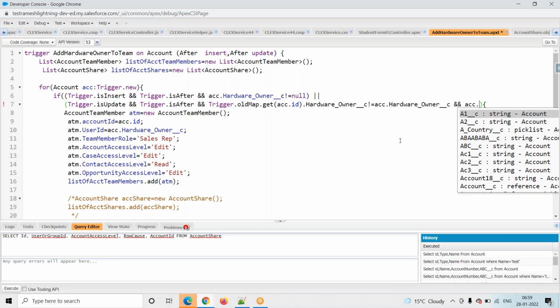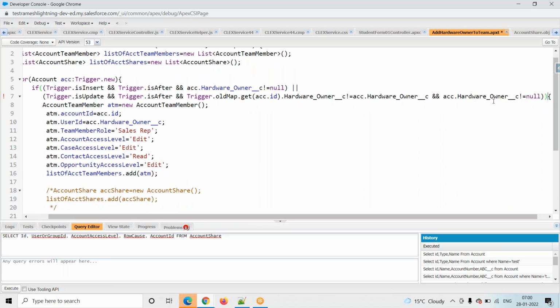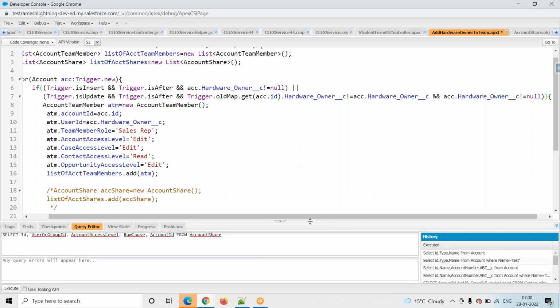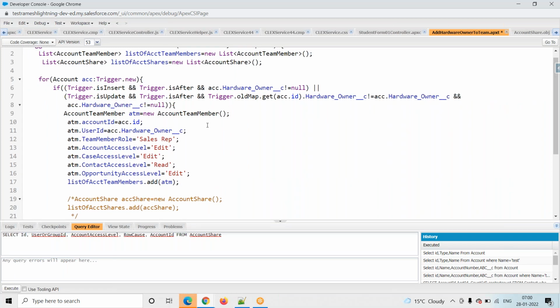Then what? The same thing, right? Suppose you are trying to update a record, then the system will come here, this condition is not satisfied. Now with the OR condition, it will come into here. Yes, trigger is update. Whether you are changing the hardware owner or not, yes, he is trying to change the hardware owner, then it will provide the permission.